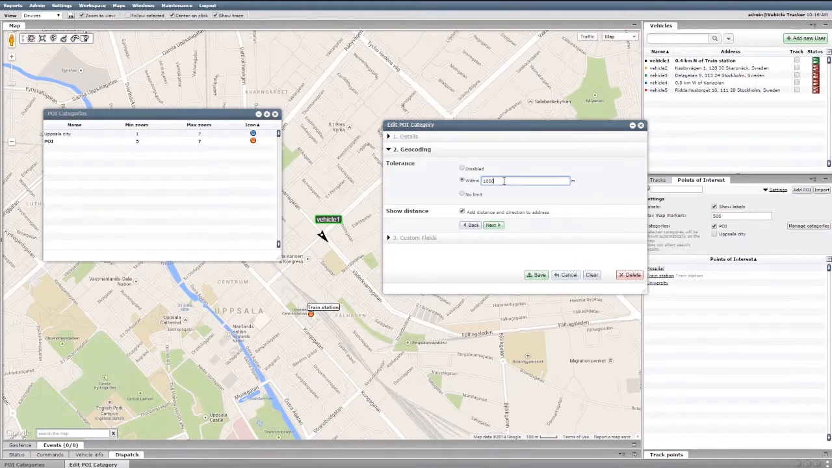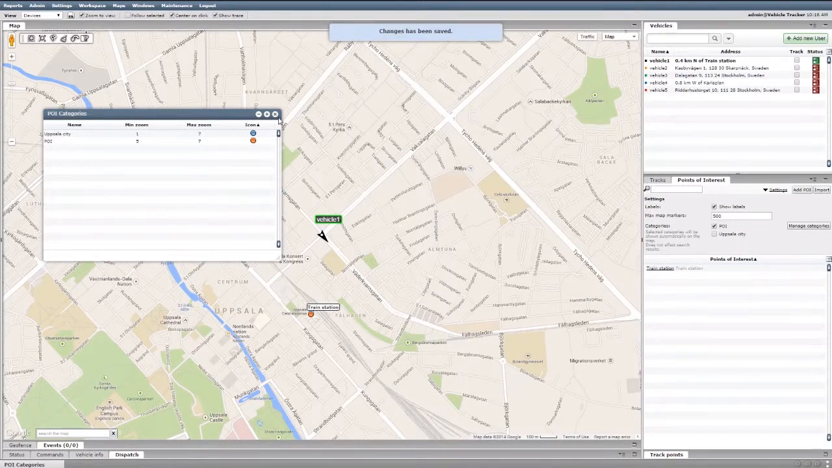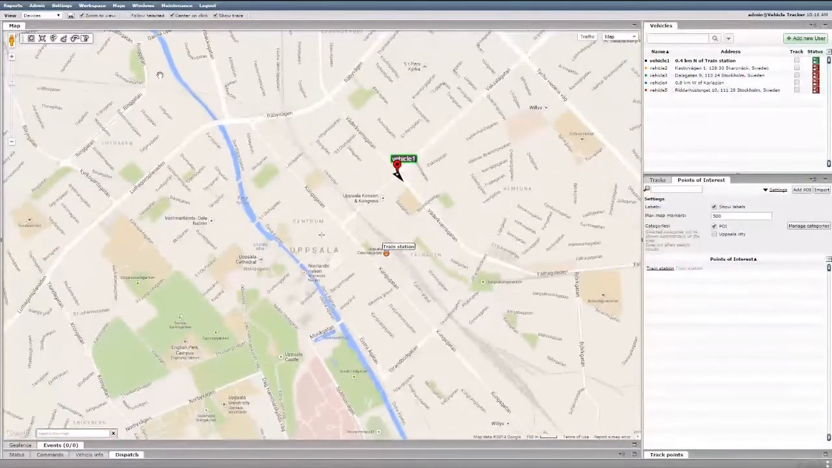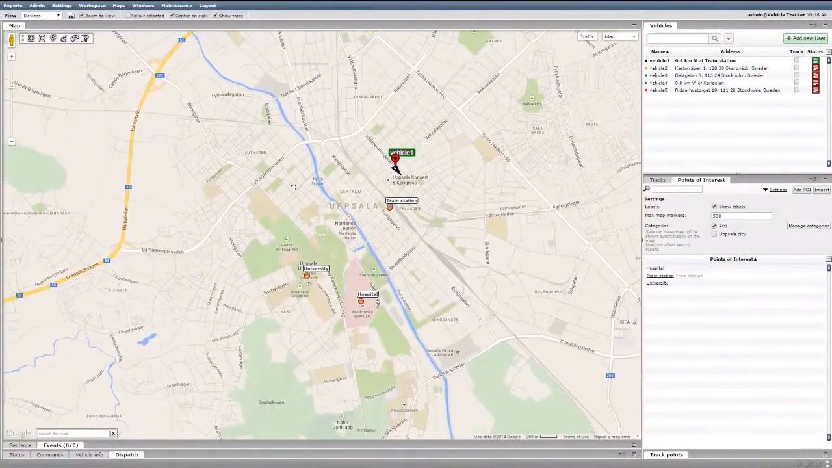If you check Add Distance and Directions to Address, it will be easier to get an understanding of your vehicle's position. I will drop a needle marker on the map, and let's pretend that this is a vehicle for now. As I move the marker, the position will be in relation to the POIs. The closest POI is always used as a reference. If I drop the marker here, it says north of train station. And down here, it is south of the hospital.